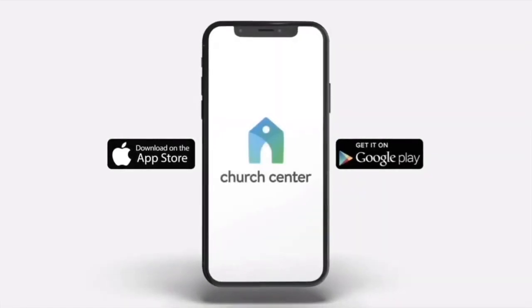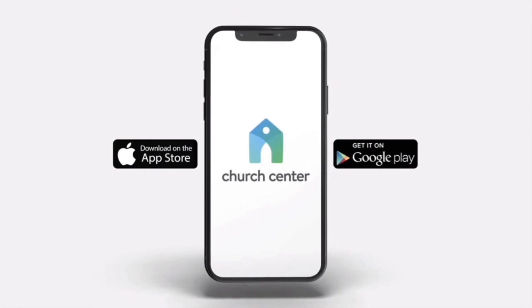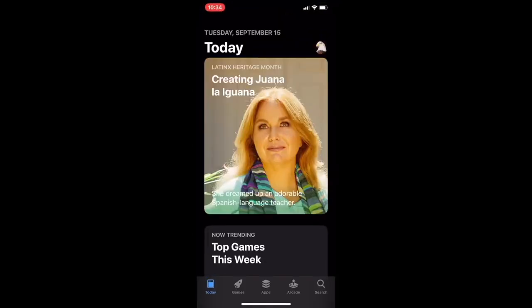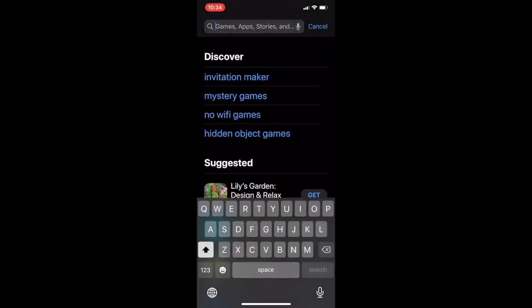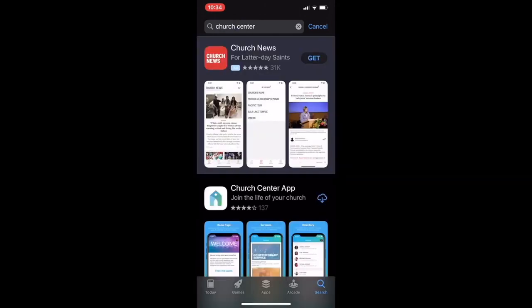We are going to use, during this summer swap, the Church Center app to send you scheduling notifications, to let you know what your schedule is, what area you're scheduled into. You can reply back to us in that. So you're going to search for it in the App Store. Go into the search bar and search for Church Center app. And there it is. Log it in.